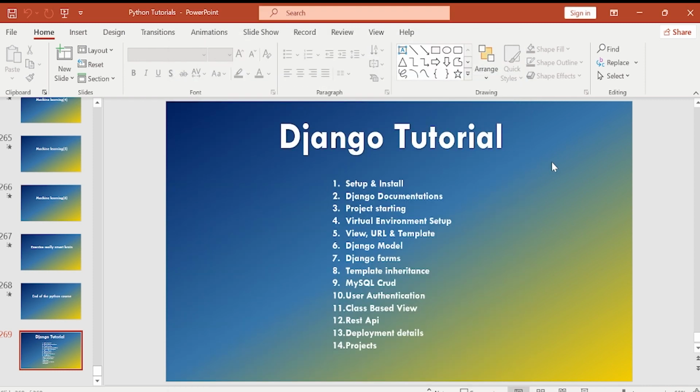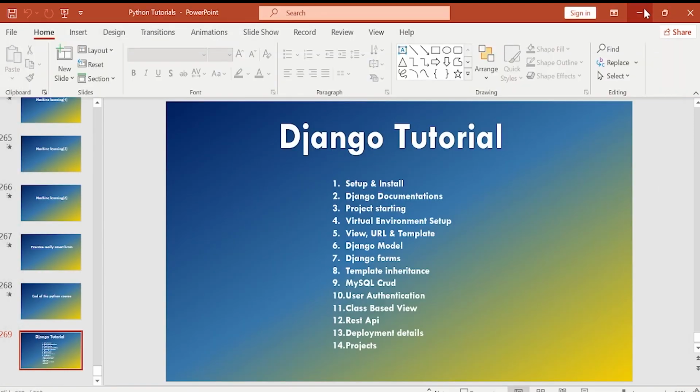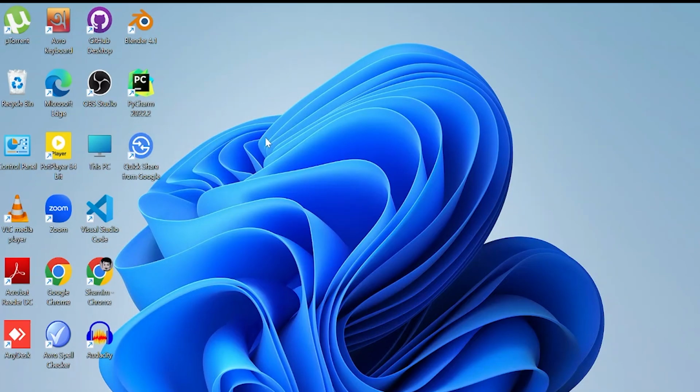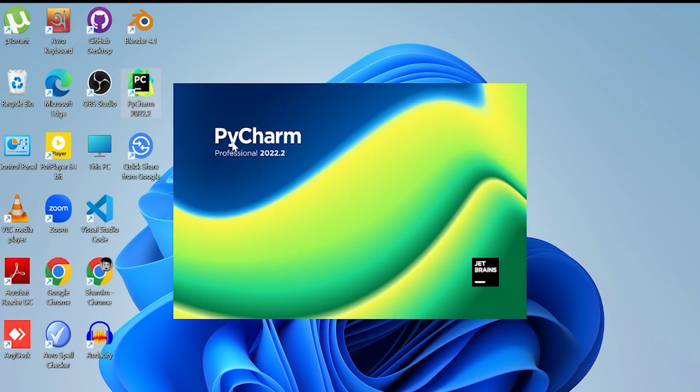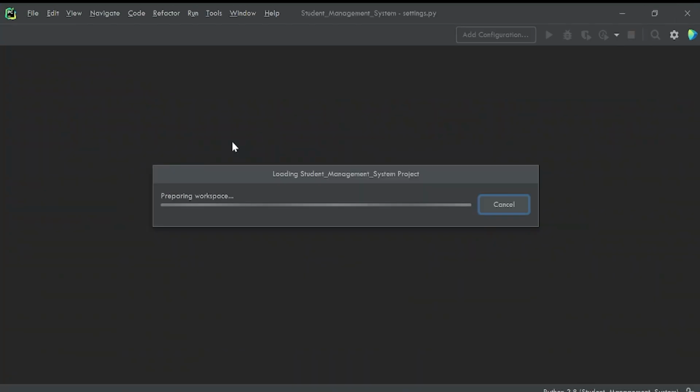After installing Python, you go to the code editor. I'm going to use these two code editors, PyCharm and VS Code. For Django as a backend, use PyCharm, and for frontend like HTML, CSS, and JavaScript files, use VS Code. These two code editors are available online. You just download them and use them.